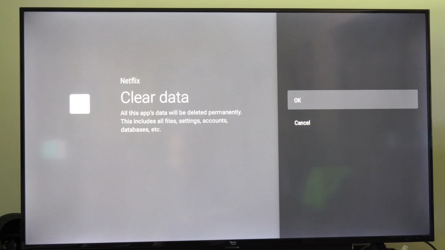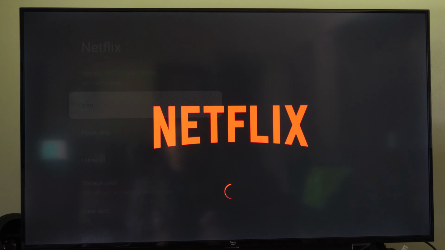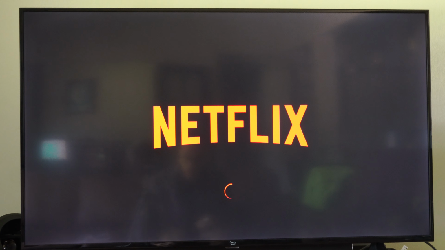So this will automatically sign you out. All the data for the app will be permanently deleted: the files, settings, accounts, database. So just go to OK right here. And then you can go to open, and then you'll have to sign back into Netflix again, or it could be like YouTube, Hulu, Disney Plus, etc.